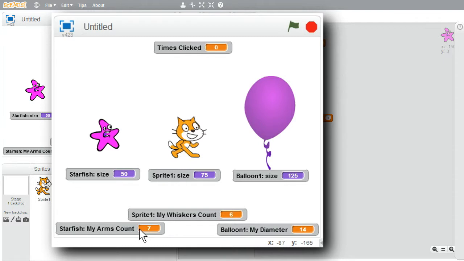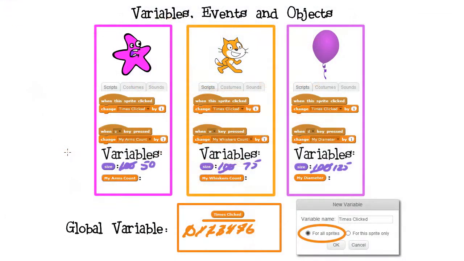If I click on the green flag again, the sprite's variables will go back to their initial values. I'll click on the green flag. My diameter is 12 again, my whiskers count is 4, and my arms count is 5. That's working nicely. I'll go back to my diagram and show what happened to the variables.